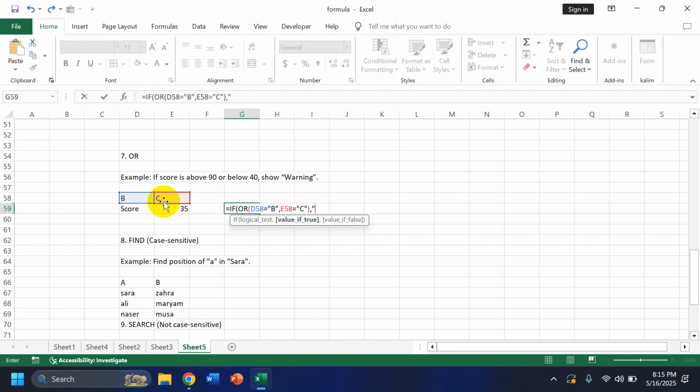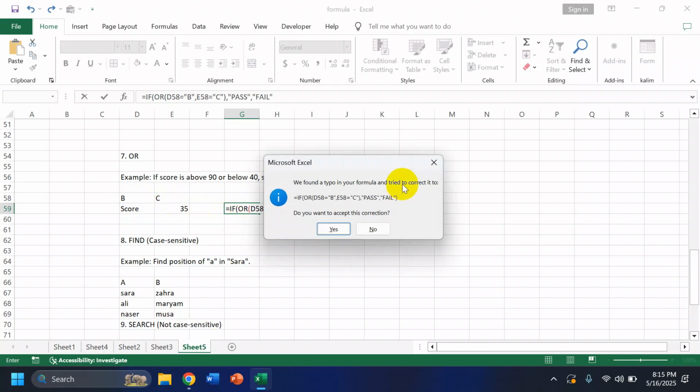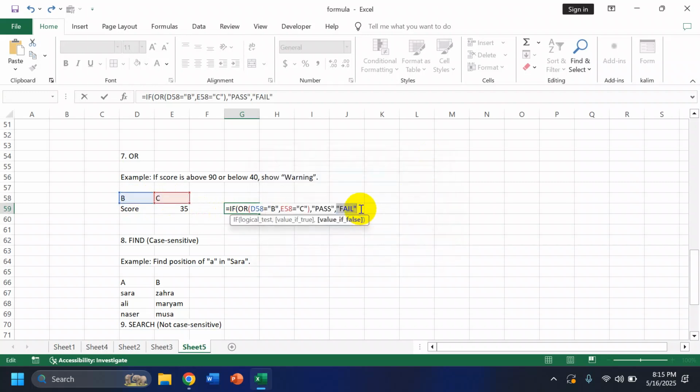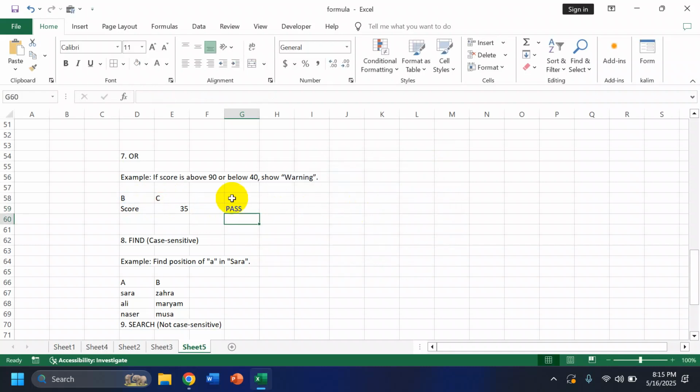If that one equals to B and that one equals to C, I want it to say pass. Then close quotation mark, comma. Other than that, I want it to say fail. And then enter. You have to close the parentheses. And then comma. So now it's pass because that one is B and that one is C.